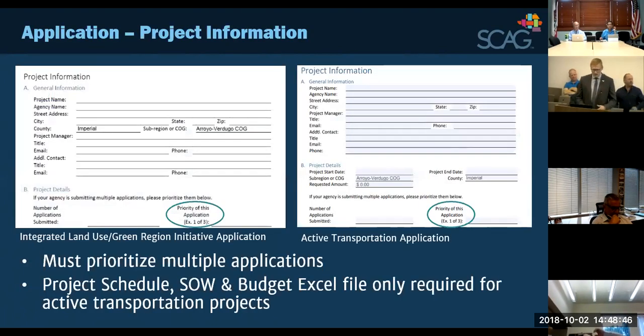On the application itself, there's pretty standard stuff like filling in your project name and agency. We do ask that you prioritize your applications if you're submitting more than one, in multiple categories, so that we can understand which are your agency's key priorities. And then there's a little bit of different information requested. Since on the Green Region and Integrated Land Use side of things, the scope is set out for you, we're not asking you for any budget information. We're really just asking you to provide the need for your project.